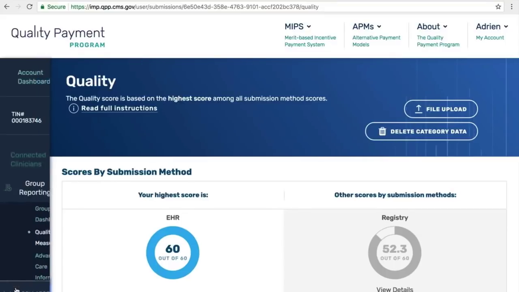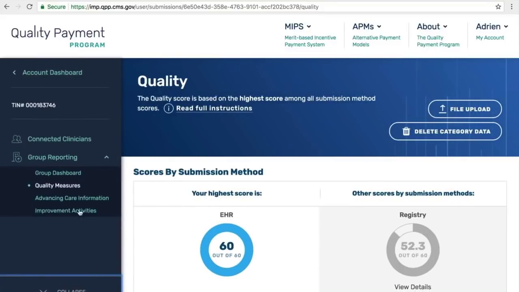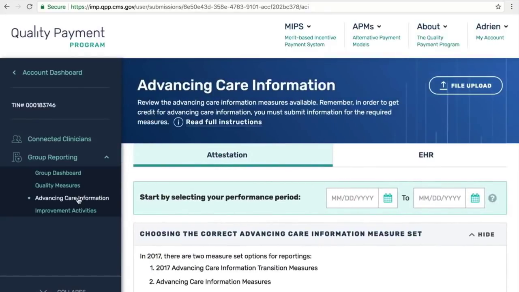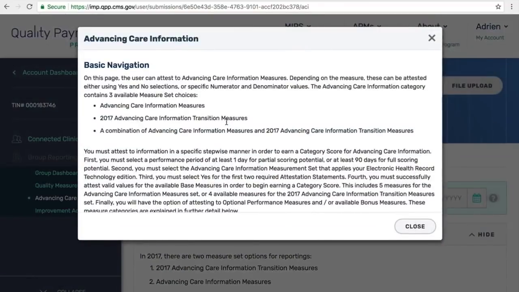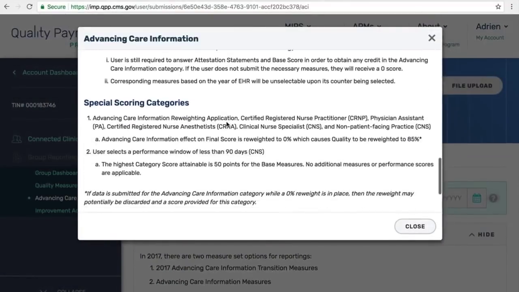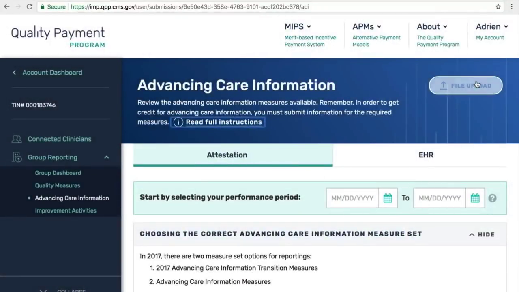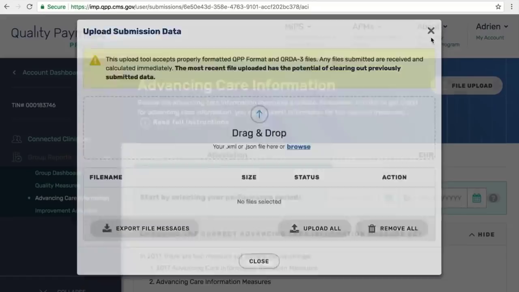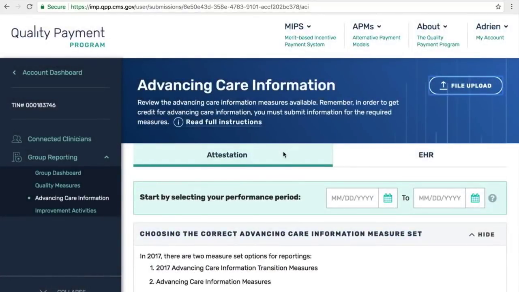We can expand back out our left navigation menu. Go up to Advancing Care Information label. The features on the Advancing Care Information page are similar to those on the Quality page. You can read full instructions here for how to use this page. The File Upload button is available again on the right. It pops up the same modal. And the submission methods are here again at the top of the screen.